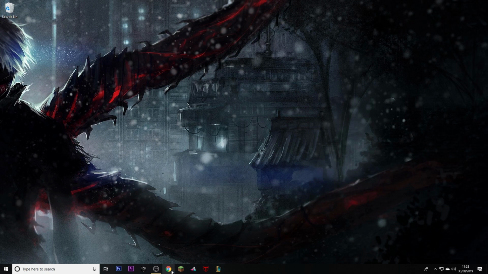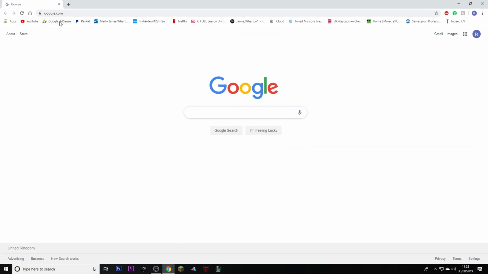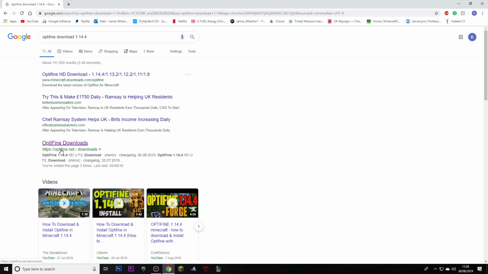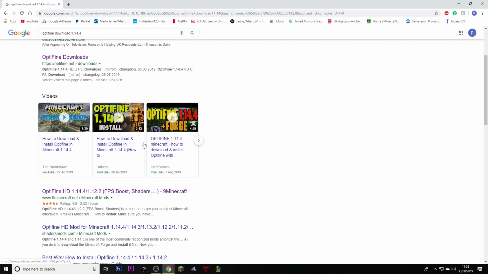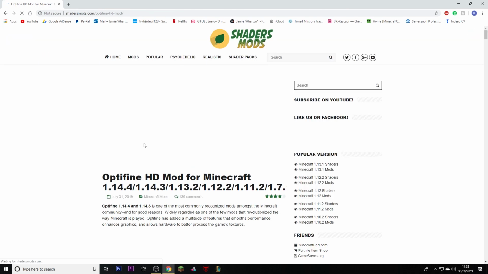So step one, what you're going to want to do is open up your Google or whatever you use, and then download Optifine 1.14.4. There you go. Now, for some reason, it's not a good idea to download it from Optifine.net anymore. So what I like to do is go to shadersmod.com. All you're going to have to do is go here, scroll down. I'm going to have the link in the description.